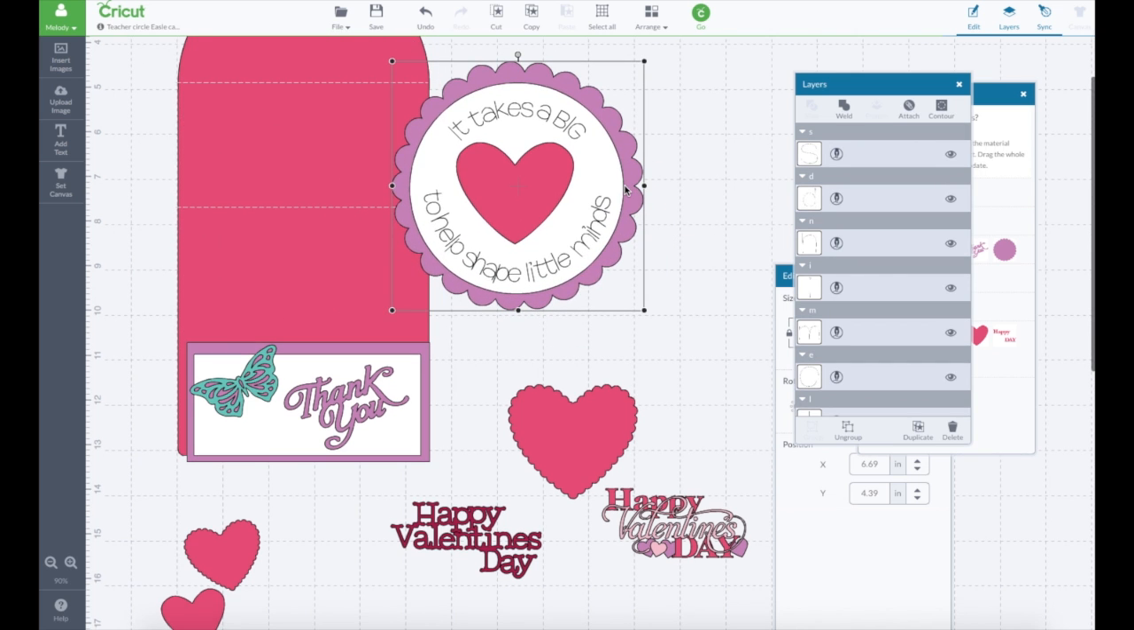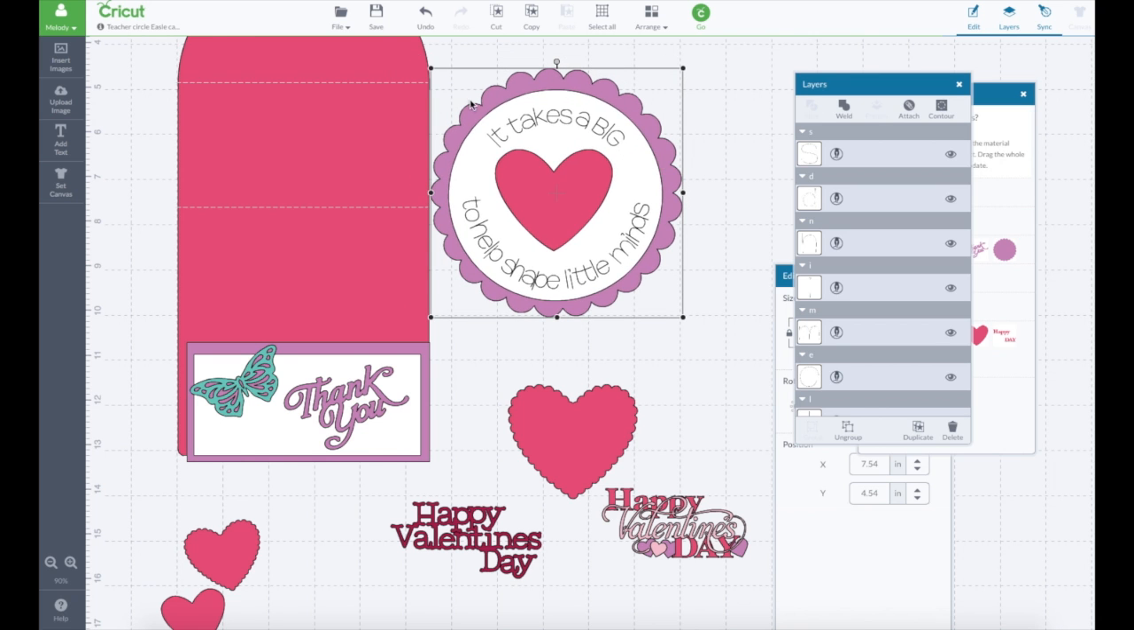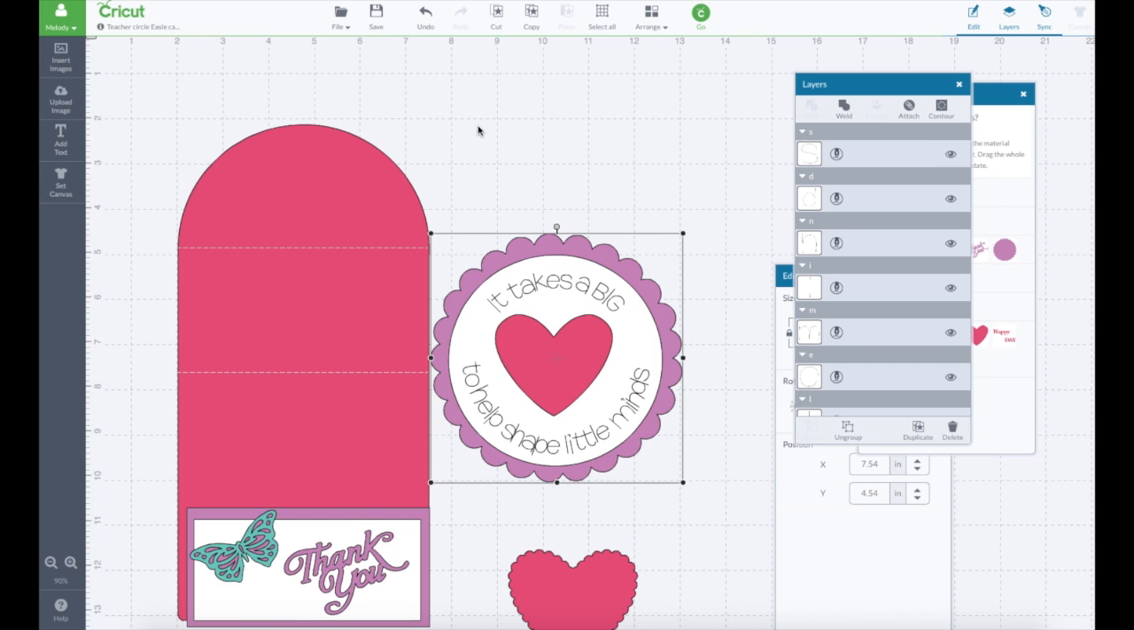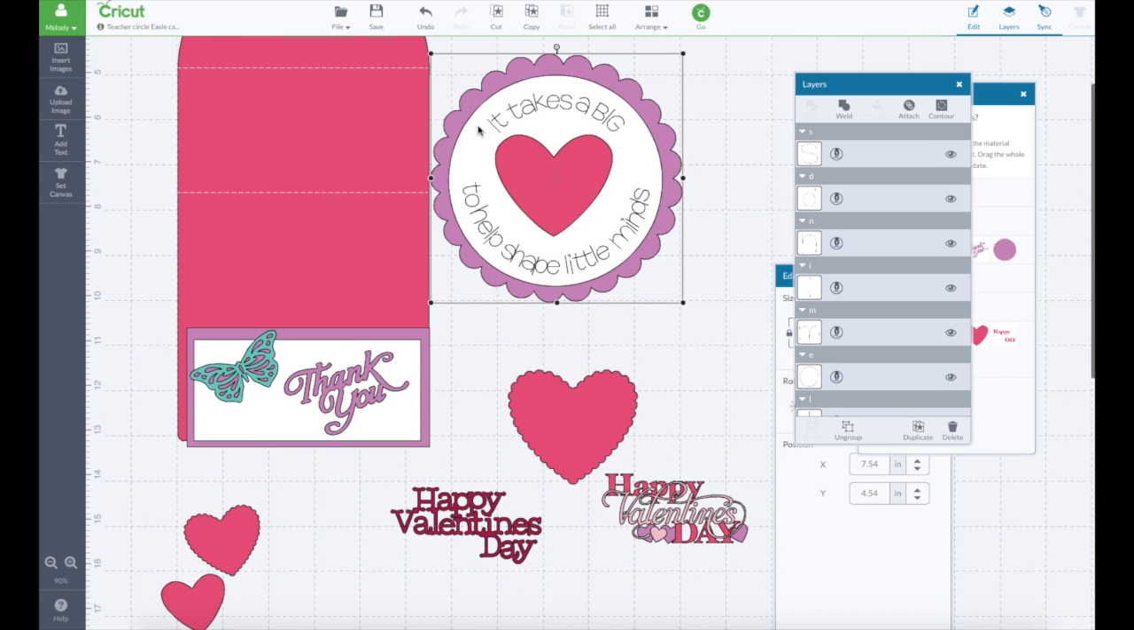I'm going to cut one of these out. And I might change the colors. And show you how to put it together, how to fold it and everything. All right, I'll be right back.